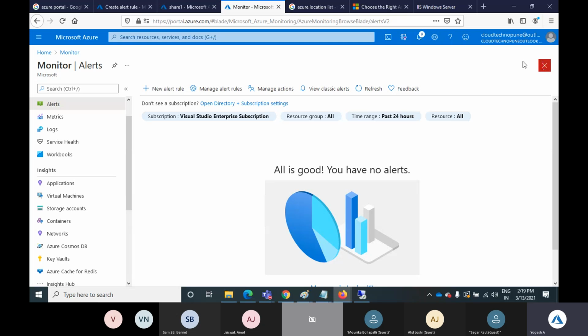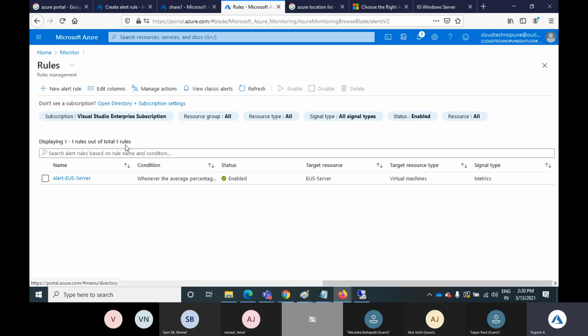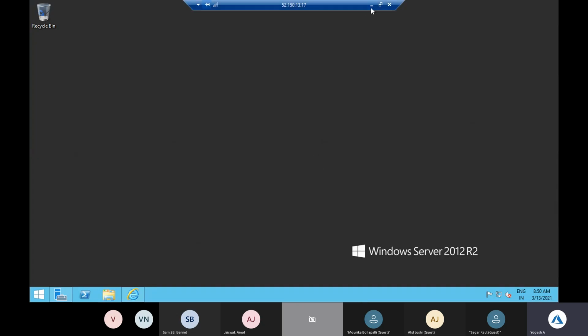We need to go into the Monitor service alerts option, and there is a tab, Manage alert rules, and all the rules we can see in a single page only, which we have created on virtual machine level or subscription level or resource group level. Any question, any doubt till now?